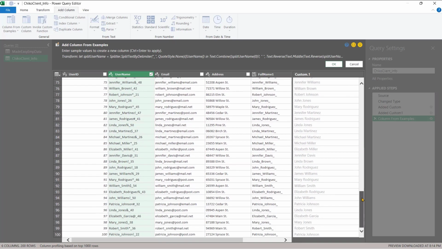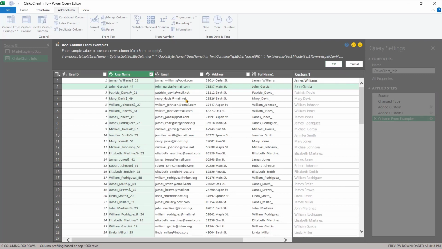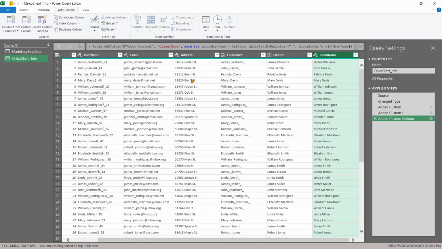I'm scrolling down because I want to inspect my column and make sure that it did the right thing. Yeah, so it basically did the right thing. We gave it two examples and it gave us what we needed. So I can change this to client name, hit enter, click OK. Now you can see just one step, we got something that we used two steps to achieve. And in data analysis and any technical work, the fewer the steps, the better the performance. You get it?